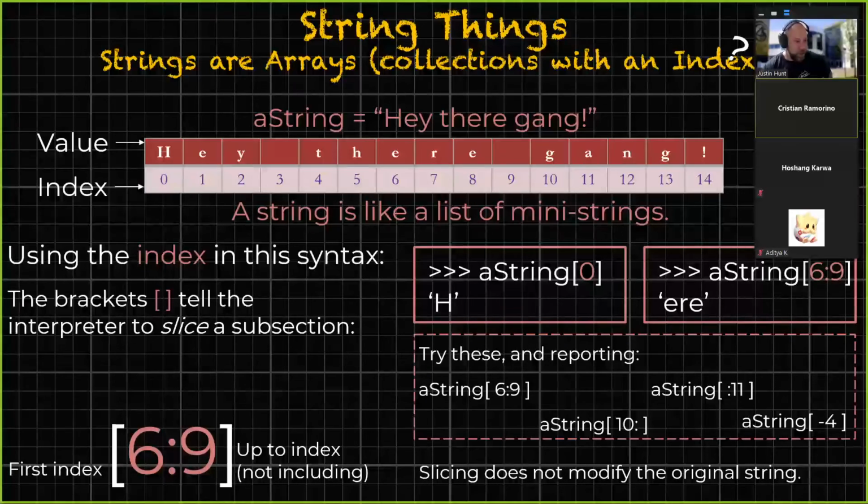All right. Oh, good to note. Slicing does not modify the original string. So if you were to type in a string again, or whatever your variable name is, you would get your original value. It doesn't do anything to it.